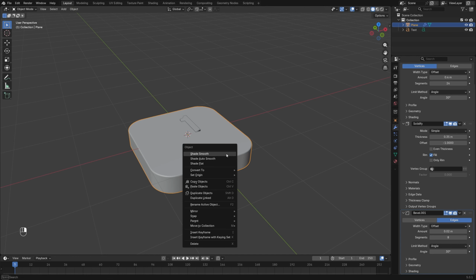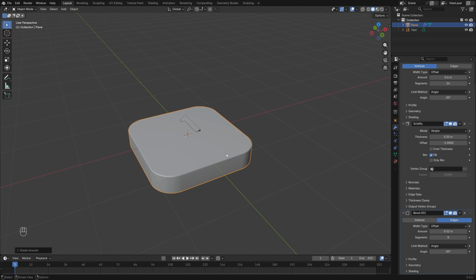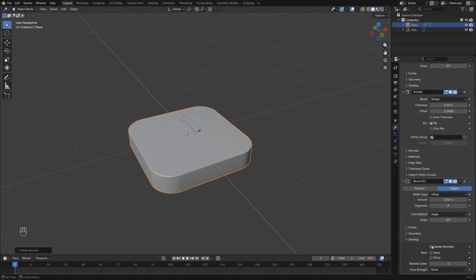In the 3D view window, with your object selected, right-click and choose Shade Smooth to smooth it out. After that, make sure to enable the Harden Normals option so that flat areas remain unsmoothed.